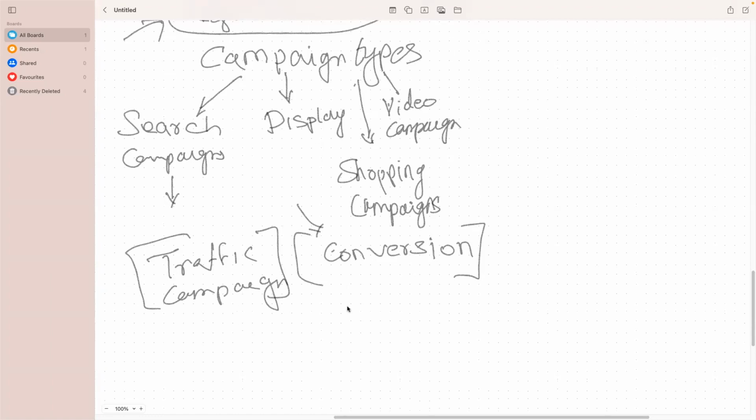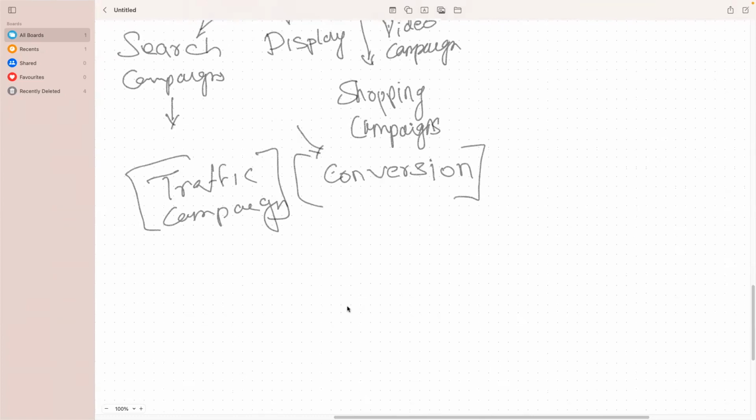Is that clear? I think for today, we should stop here because there are a lot of things to cover. Next session tomorrow, I'm going to take settings for the search campaigns. If you want, you can do a little bit of homework from your end also.